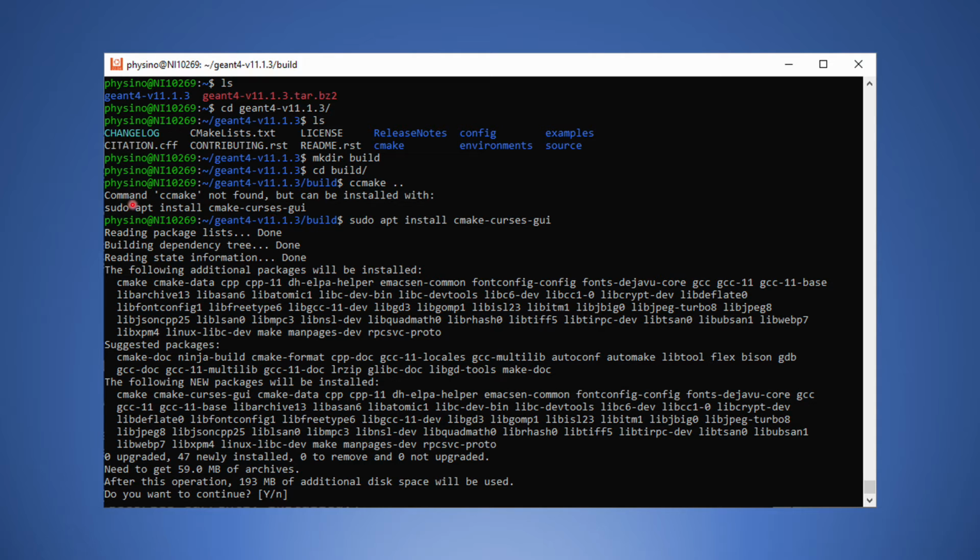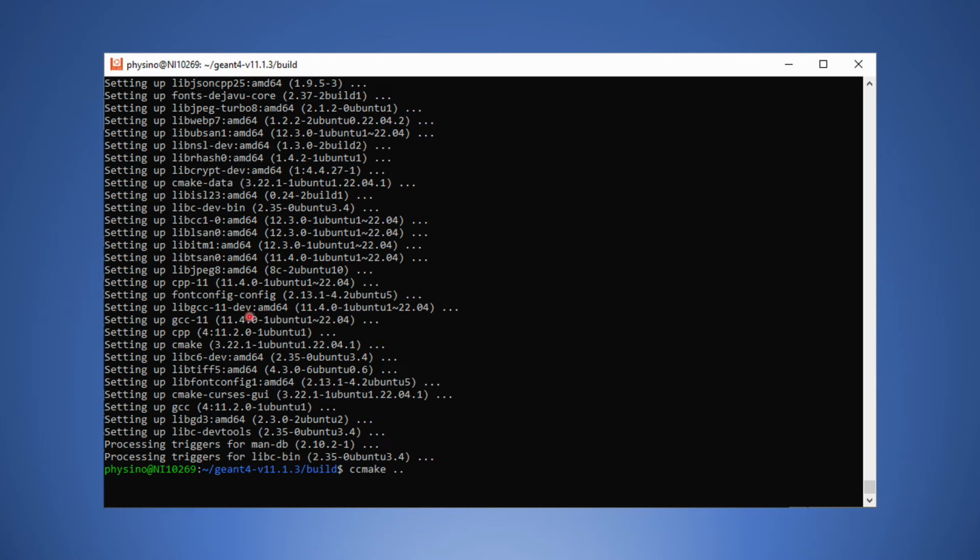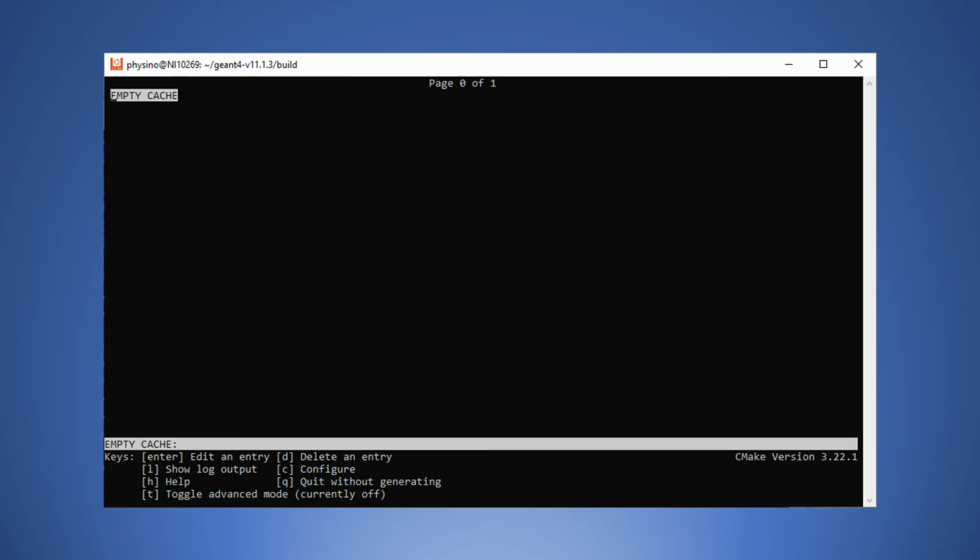The system tells me that ccmake cannot be found, but it is smart enough to suggest a command to install it. So let's just follow this instruction to install cmake-curses-gui. After the installation, we can run ccmake to get into cmake's terminal user interface.